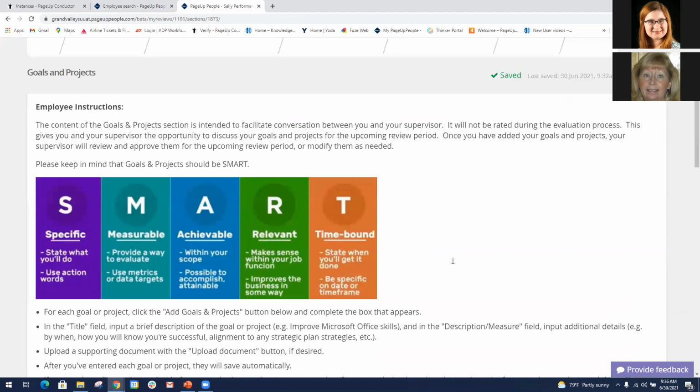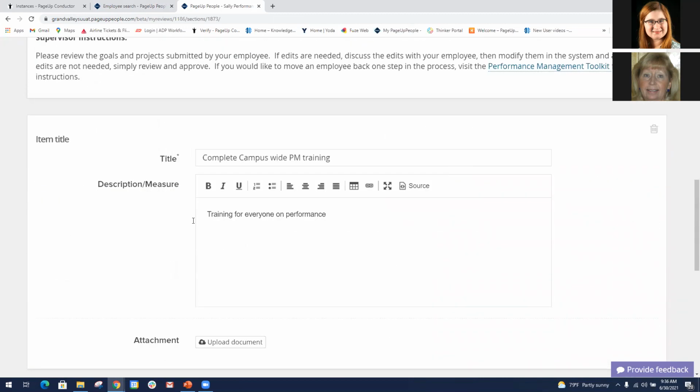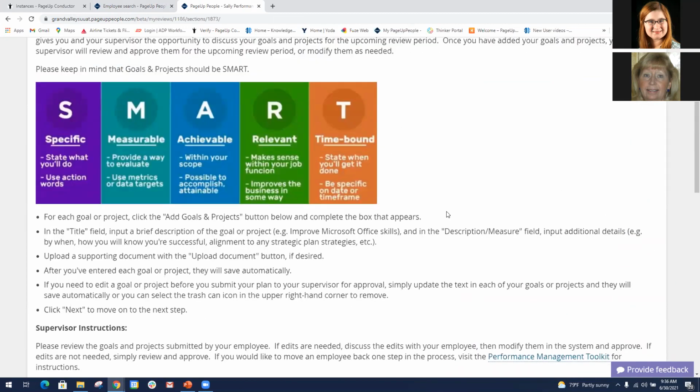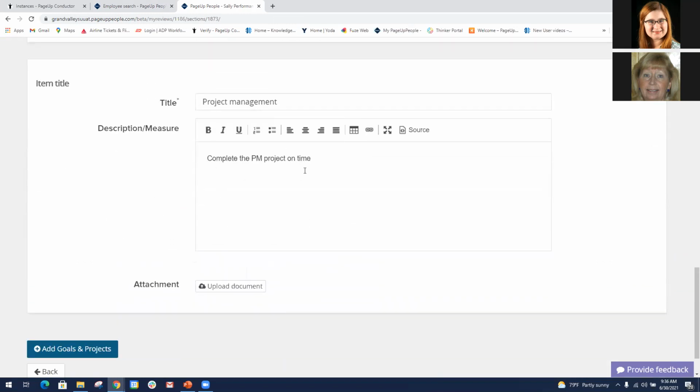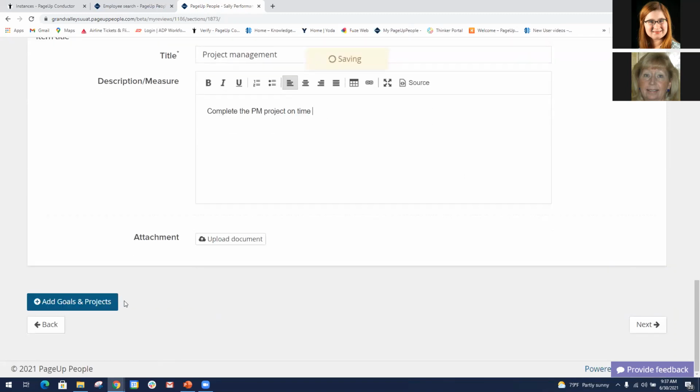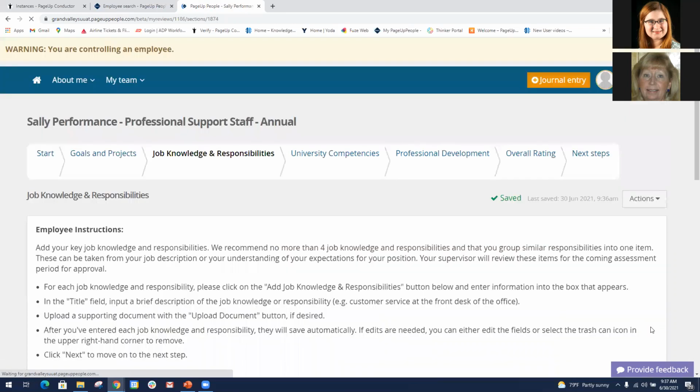Here's the nice part. Basically, if you are happy with what the employee has done for goals and projects, then you don't have to do anything other than review it. Maybe there is a detail that they forgot to add under project management, so you can add additional description to that. You also have the ability to add additional goals and projects. So if there happens to be something that you feel like they forgot to add, you can go in and add it. If not, you can simply click on next.